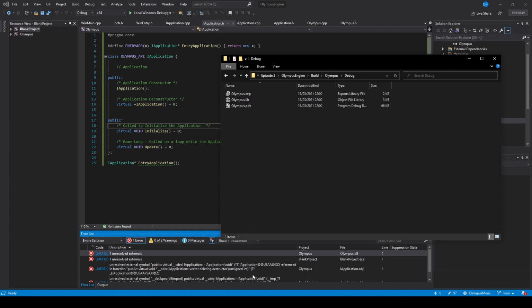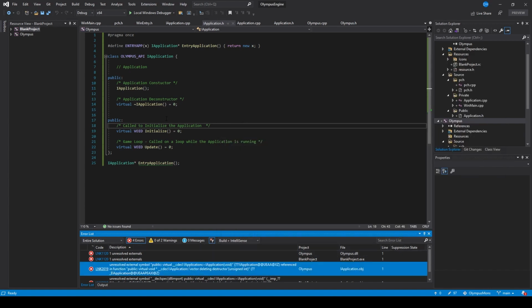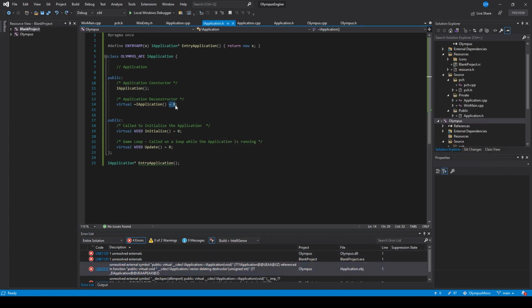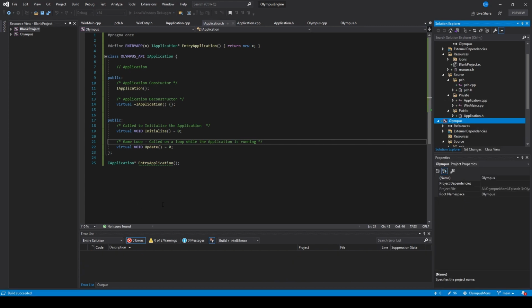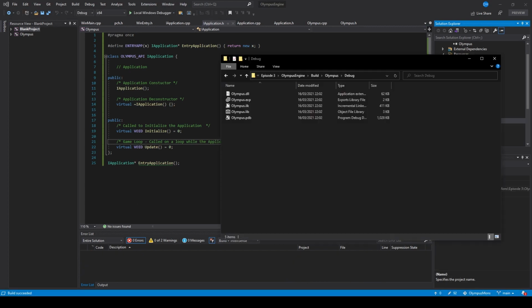Now there we have another issue here, and this is actually telling me that it doesn't like this here, so let's just change that to here for now, and let's just build this again down here. That's built successfully, and we can now find our Olympus.dll file in here. Let's copy and paste that, and let's just put that in our blank project file.